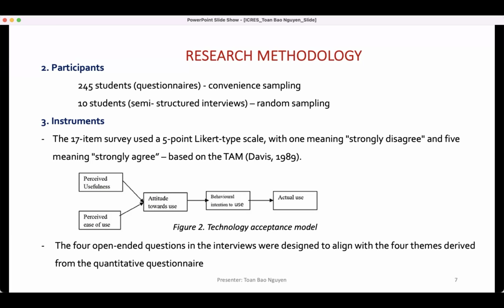For instruments, the 17-item survey used 5-point Likert scales, with 1 meaning strongly disagree and 5 meaning strongly agree, based on the TAM, meaning technology acceptance model, by Davis 1989. For the second phase, the semi-structured interviews included 4 open-ended questions. The 4 open-ended questions were designed based on the 4 themes from the questionnaires.